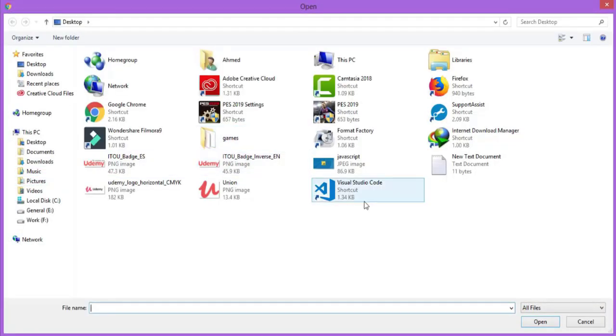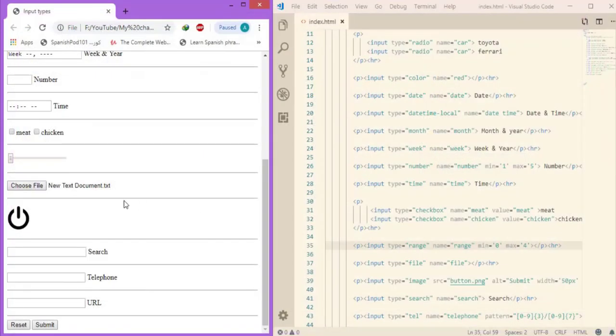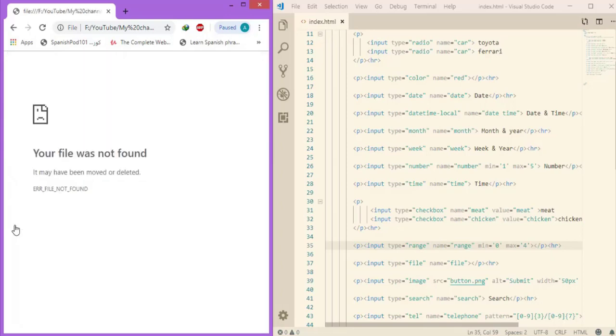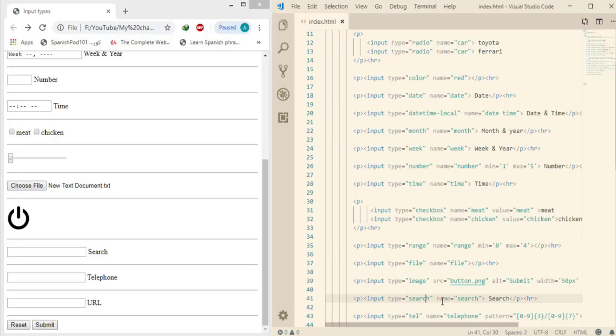Then we have file, so it gives you this button, and you can select any file from your PC like this. Then we have image, which defines a picture as a submit button. When we click it, it's supposed to take you to the PHP page. And we have search, used for search fields, and it behaves like a regular text field. It's the same as text, so there is no difference between both of them.